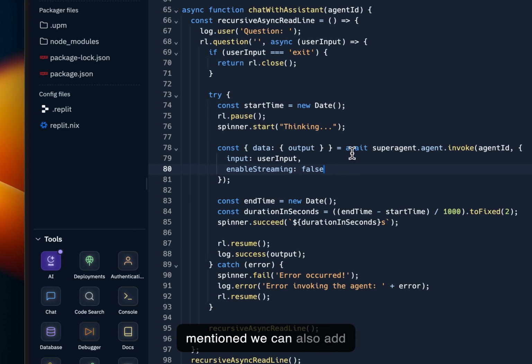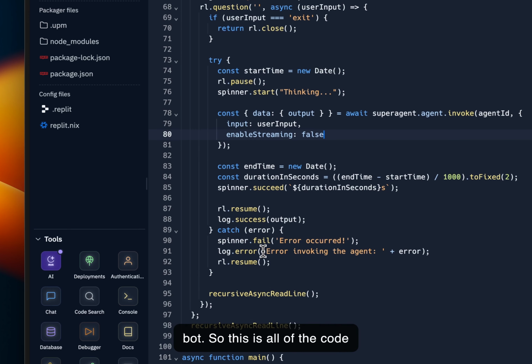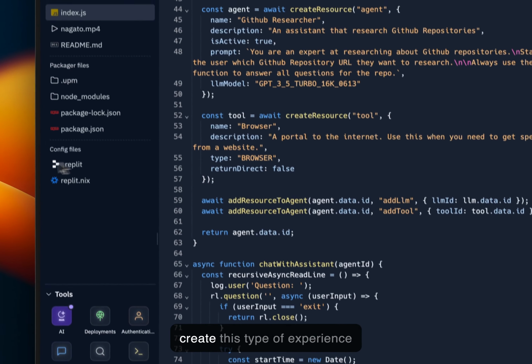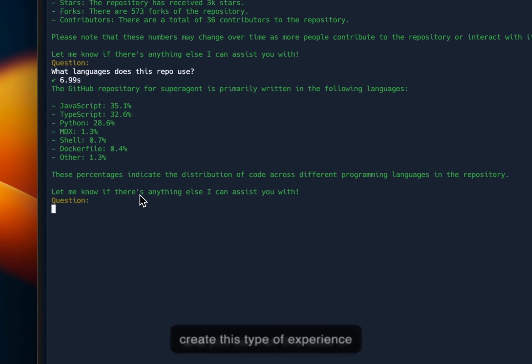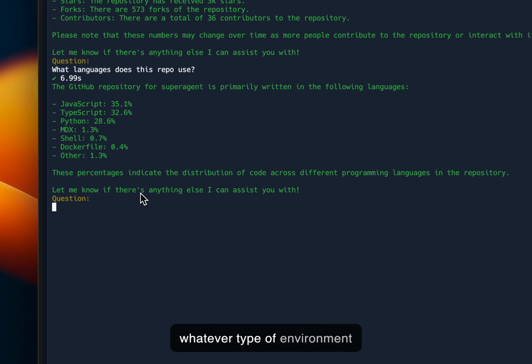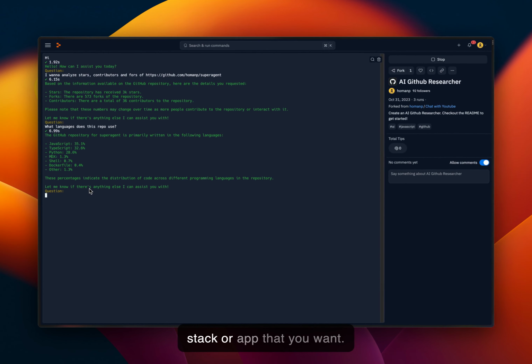Here, again, as I mentioned, we can also add what if we would like a structured output, but for this tutorial, I'm just gonna run it as a simple chatbot. So this is all of the code that we need in order to create this type of experience. And you can run this code in whatever type of environment, stack, or app that you want. We support this through our Python SDK, TypeScript SDK. We even have a community Swift SDK if you're building for the iOS platform. And you can also use the REST API.